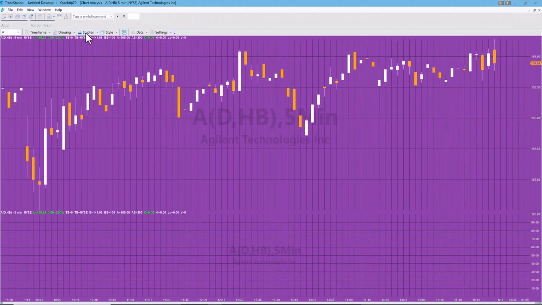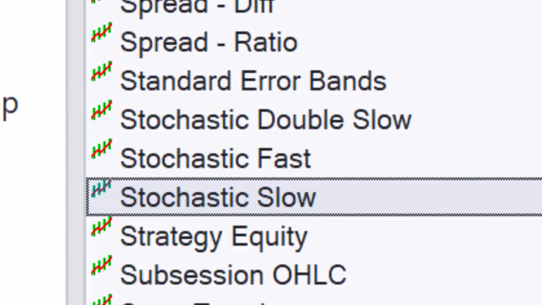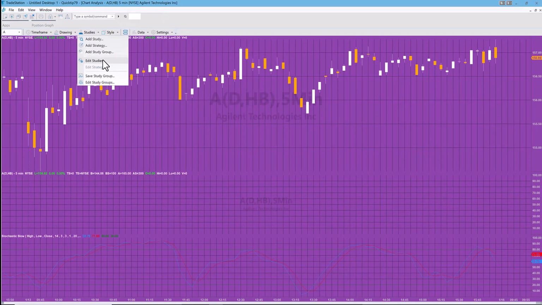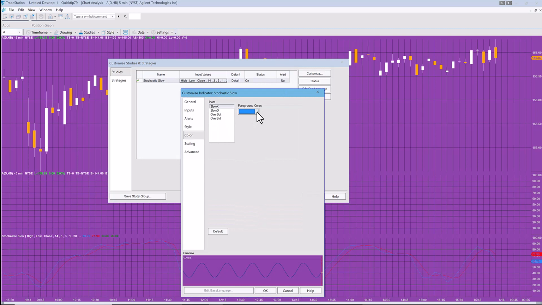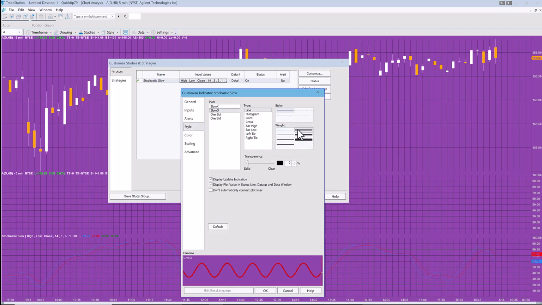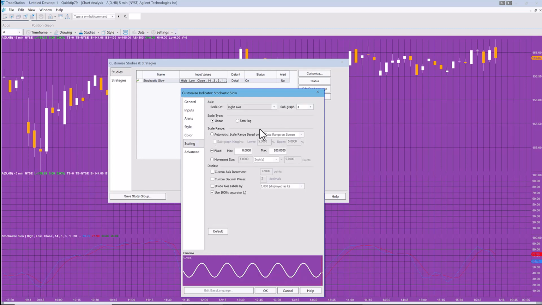Then I'm going to apply the studies. So we're going to add, first of all, a stochastic. Then I'm going to go to the studies, edit the studies, and just make a couple of changes to this stochastic. So customizing it, I'm going to change the color of the plots so we can see those a little more clearly, and also the style, just so that we can see what we're doing. And in terms of scaling, I'm going to have this going on to subgraph 2, which is where we had previously added the second copy of adjuvant.